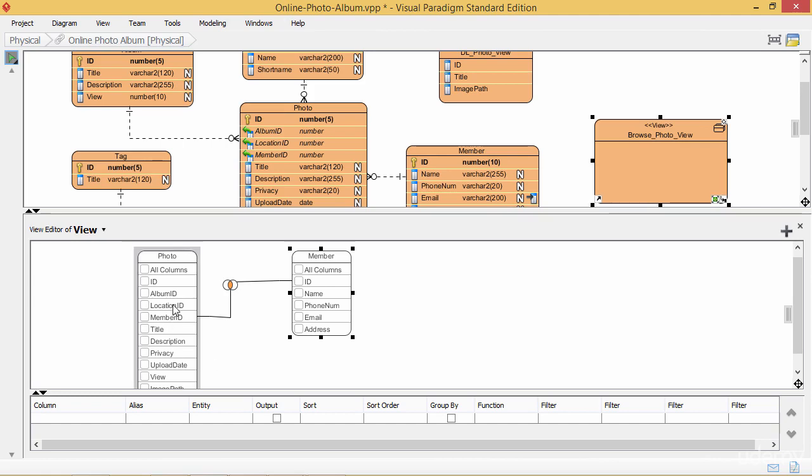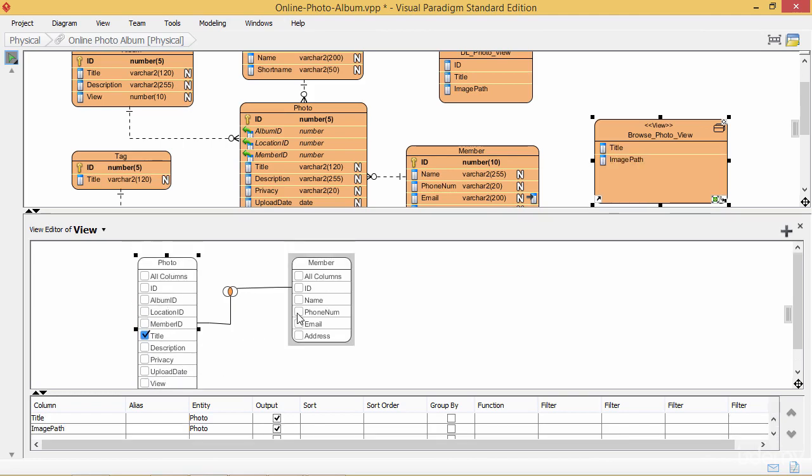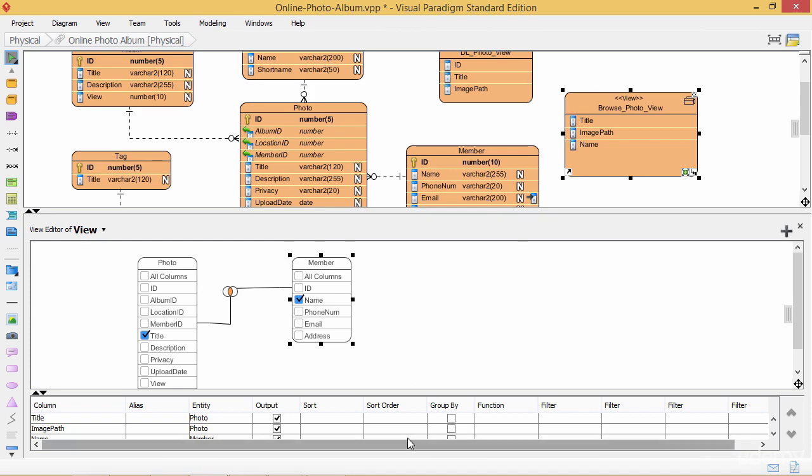Then we can select what we want. We want the photo title, and we want the image path because we need to show the photo. And then we also want the member name. So it's that easy. Just create it.